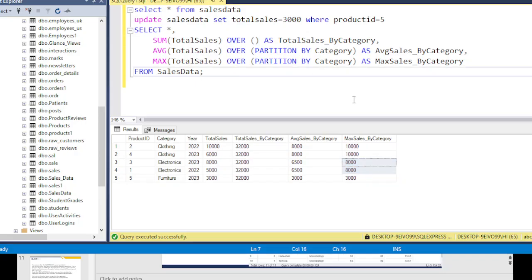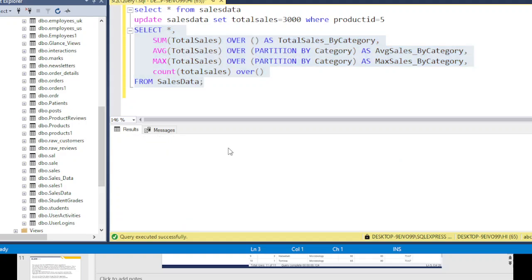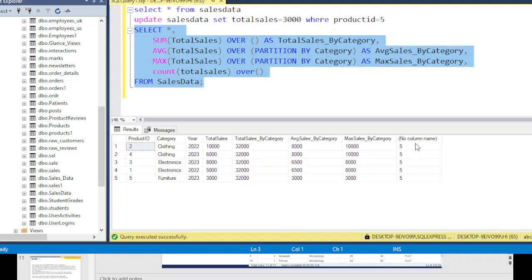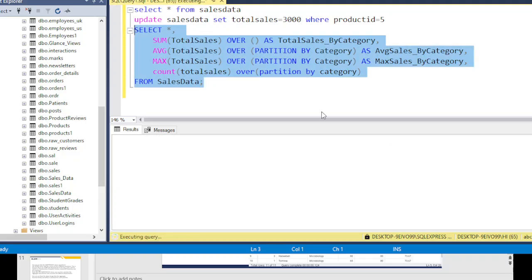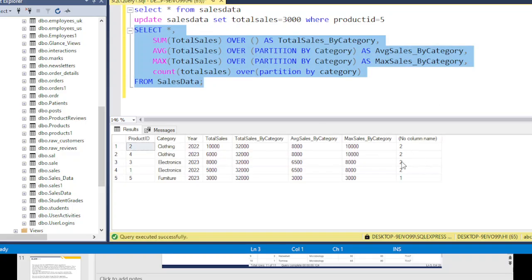We have sum, average, max, min. Also we have count. See, this is over, so no partition by has happened and the same result appears for each and every record. If I say partition by category, then it shows me the number of records in those categories. So it is going to be 2 2 2 2 1.